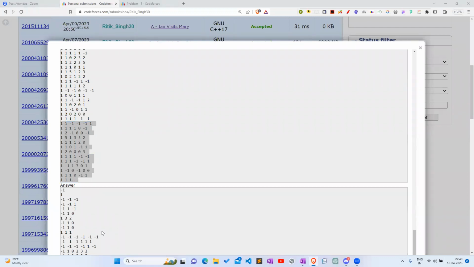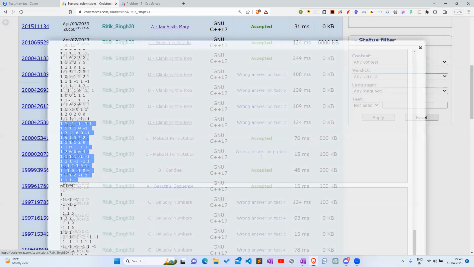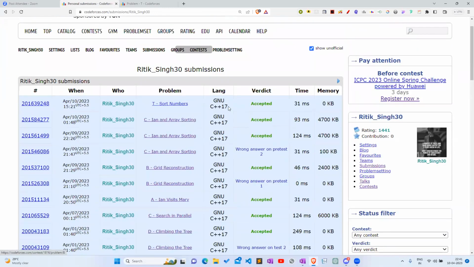Which is the most efficient compiler related with C++ language? You can use any compiler. In recent times, we are using the compiler GNU C++17. There's one more compiler, GNU C++20, but it doesn't matter whether you use this compiler or C++20. I will show you that as well.